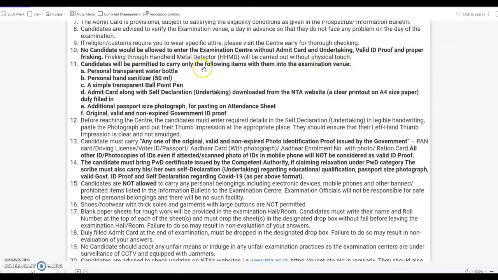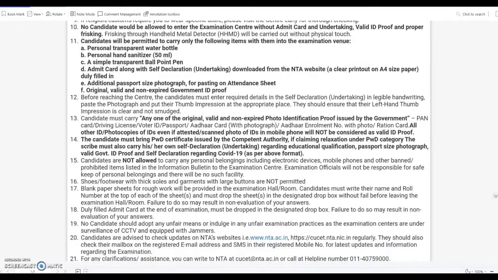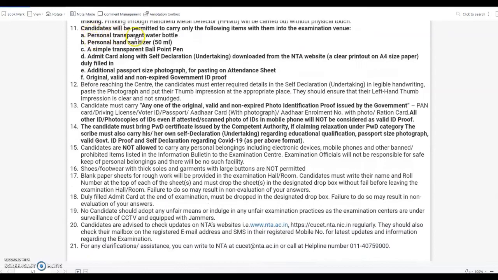Candidates will be permitted to carry only the following items with them into the examination venue. Read this carefully. Personal transparent water bottle, personal hand sanitizer of 50 ml, a simple transparent ball point pen, admit card along with self-declaration undertaking downloaded from the NTA website, a clear printout on A4 size paper, duly filled in, additional passport size photograph for pasting on the attendance sheet, an original valid and non-expired government ID proof.